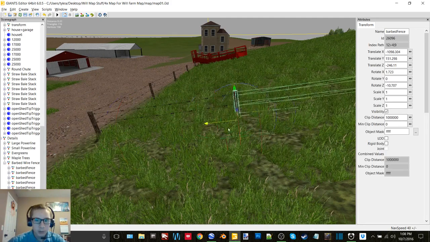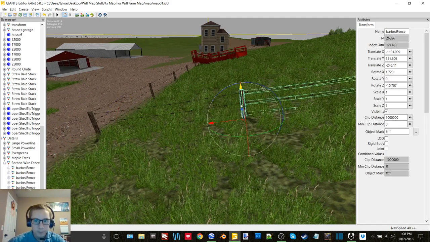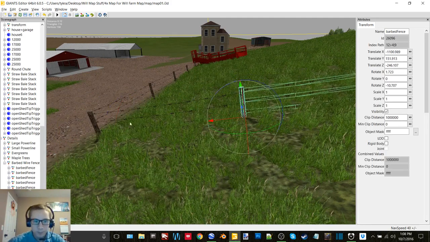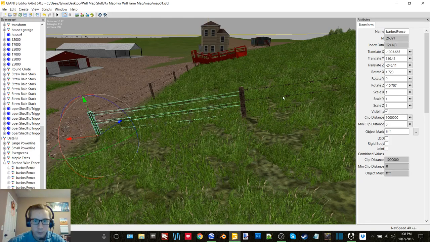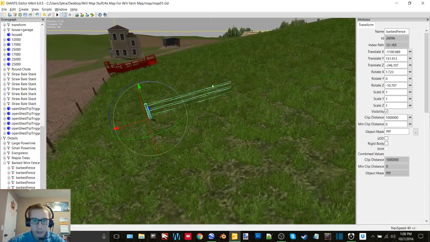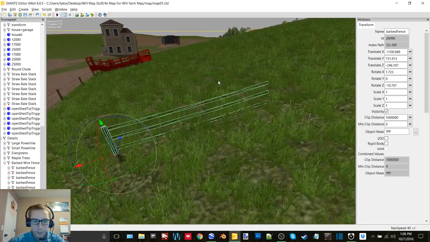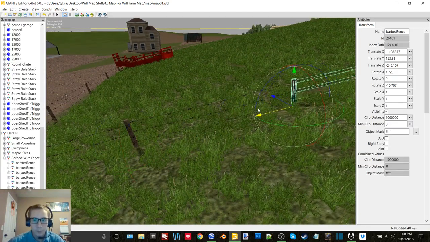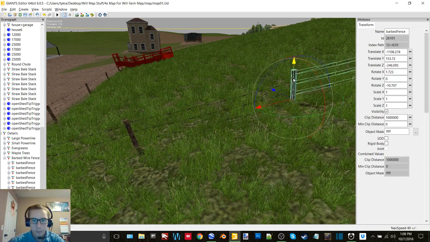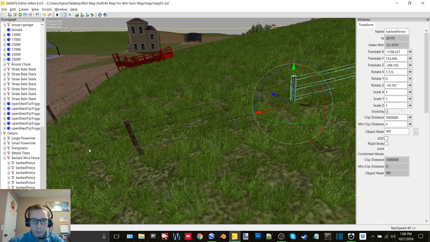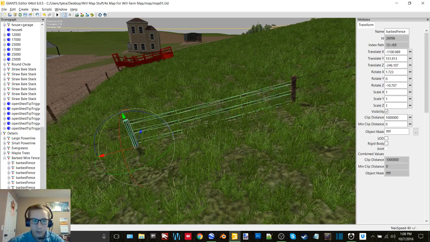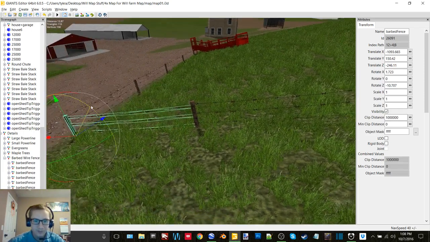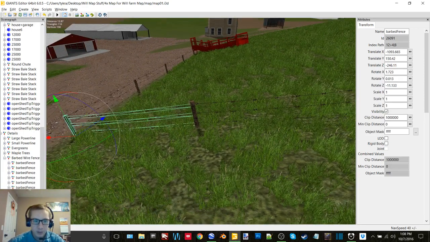Actually, let's go like this first. Then we'll go to the previous, and we actually don't even need to adjust anything. Yeah, we do. Needs to go up just a little bit.